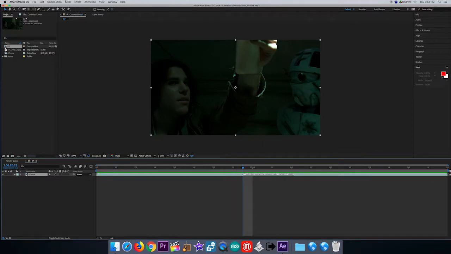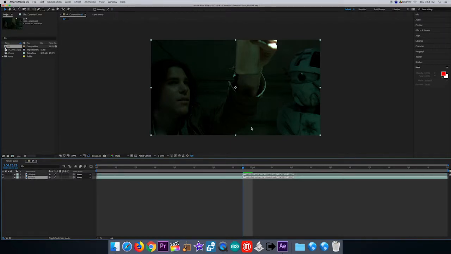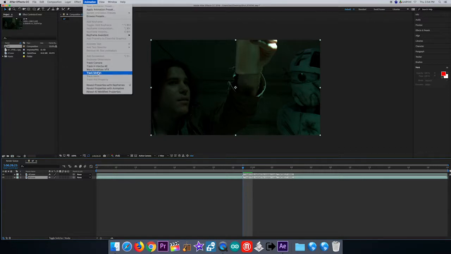The first thing we're going to do is track Ed's eye. But first, we want to create another layer of this, so that's just Command D I hit. So we have two of this layer. The first one's going to be just this cap of his eye, and the second one's going to be everything else. So we're going to hit this layer, and we're going to go to Animation, Track in Mocha AE.